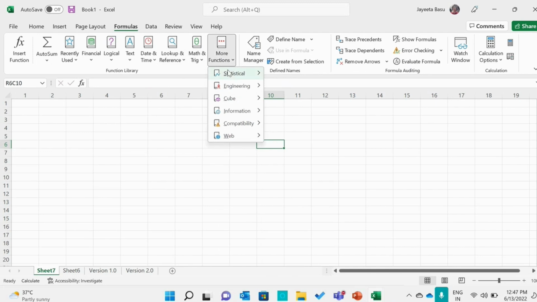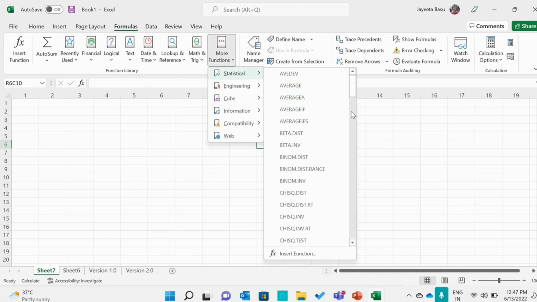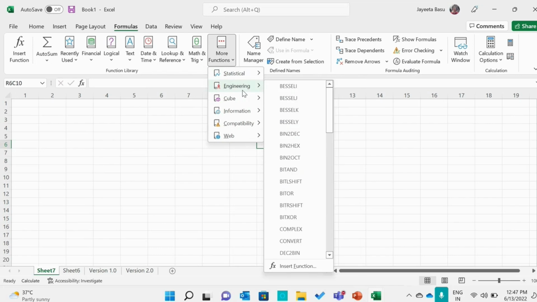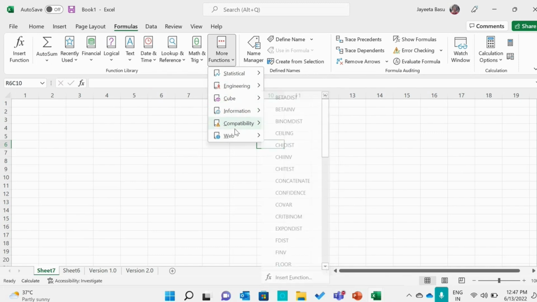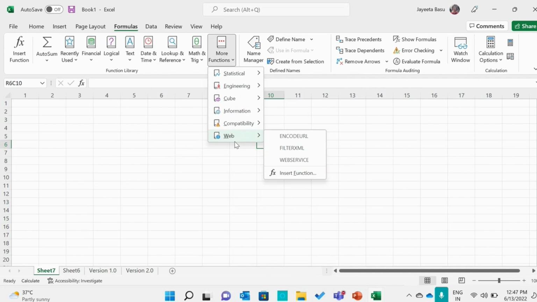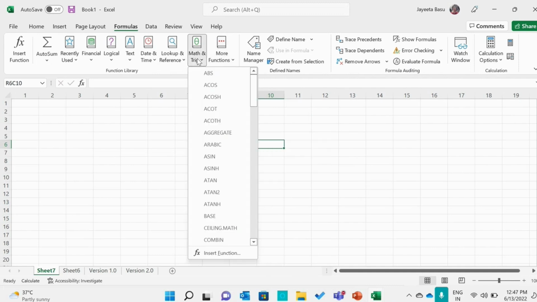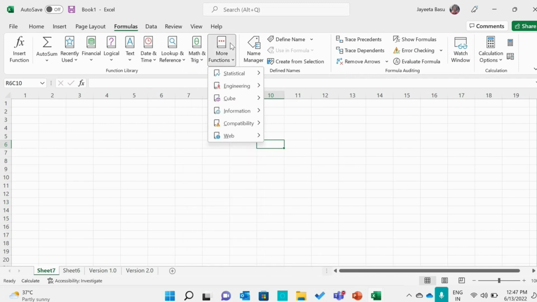Then you have some more functions. For example, statistical functions. Anybody who's doing statistical calculation or data analytics can use statistical functions from here. You have engineering functions, cube-related functions, information-related functions, compatibility-related functions, and web-related functions. So you see, other than math and trigonometry, lookup, date and time, text, logical, financial, AutoSum, and recently used, you have more functions as well. This is a proper formula library where you will get all the formulas.